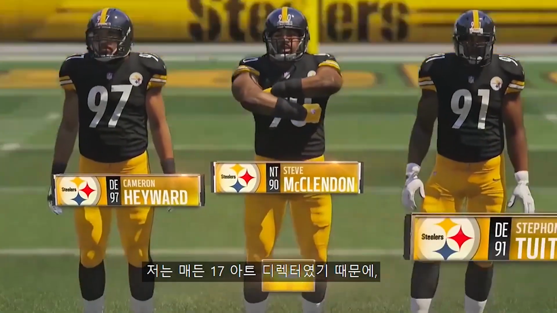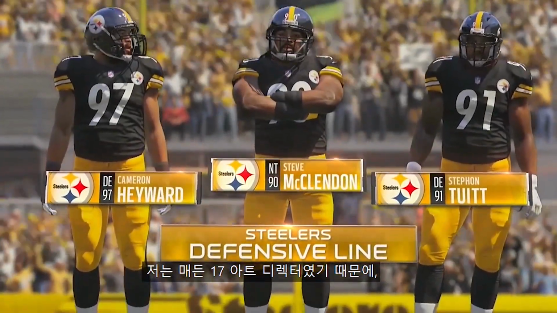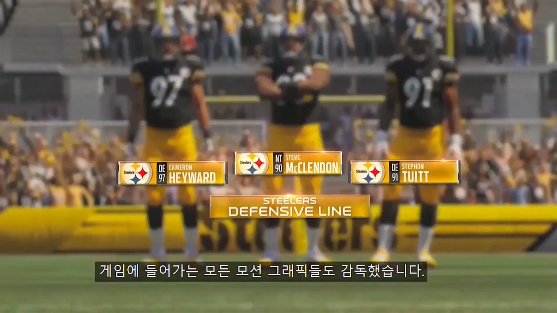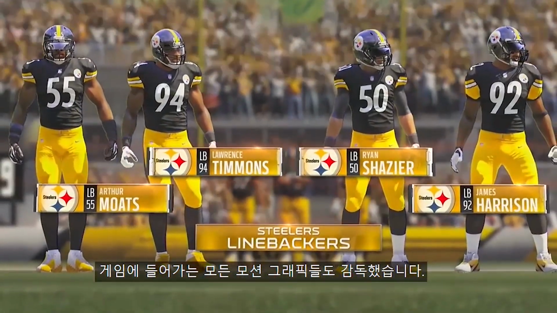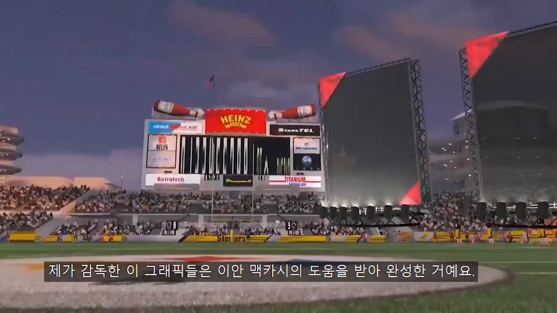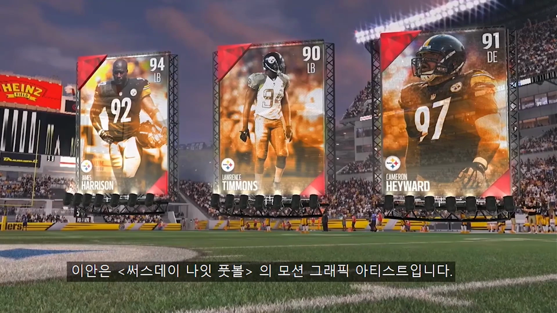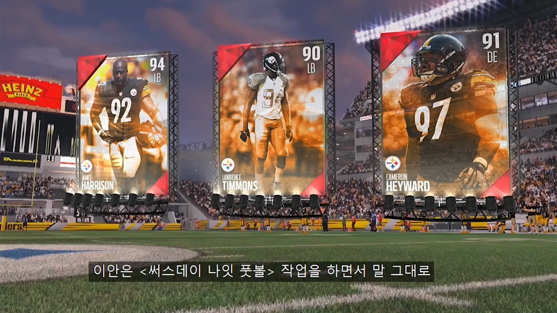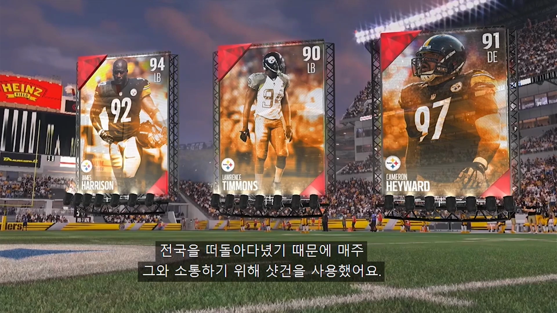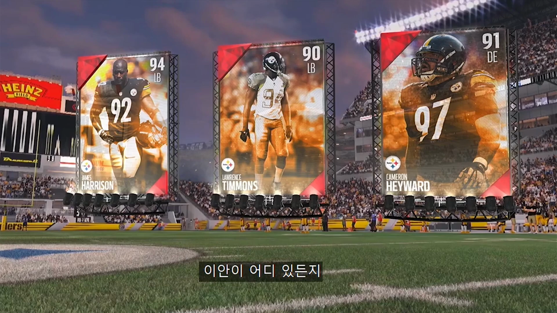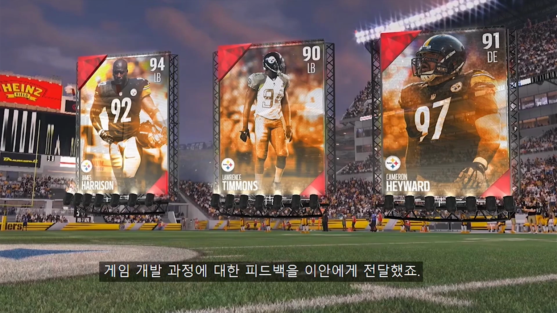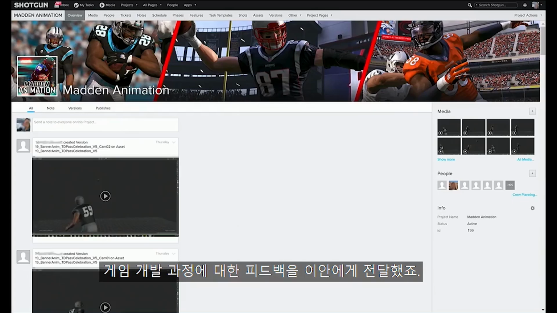On Madden 17, as an art director, I also supervised all the motion graphics that went into the game. So these two pieces, I worked with a gentleman by the name of Ian McCarthy. Ian is a motion graphics artist for Thursday Night Football. So literally, as he's traveling around the country working for Thursday Night Football, I used Shotgun to communicate with him weekly, no matter where he was in the country, to give him feedback as we developed these pieces.